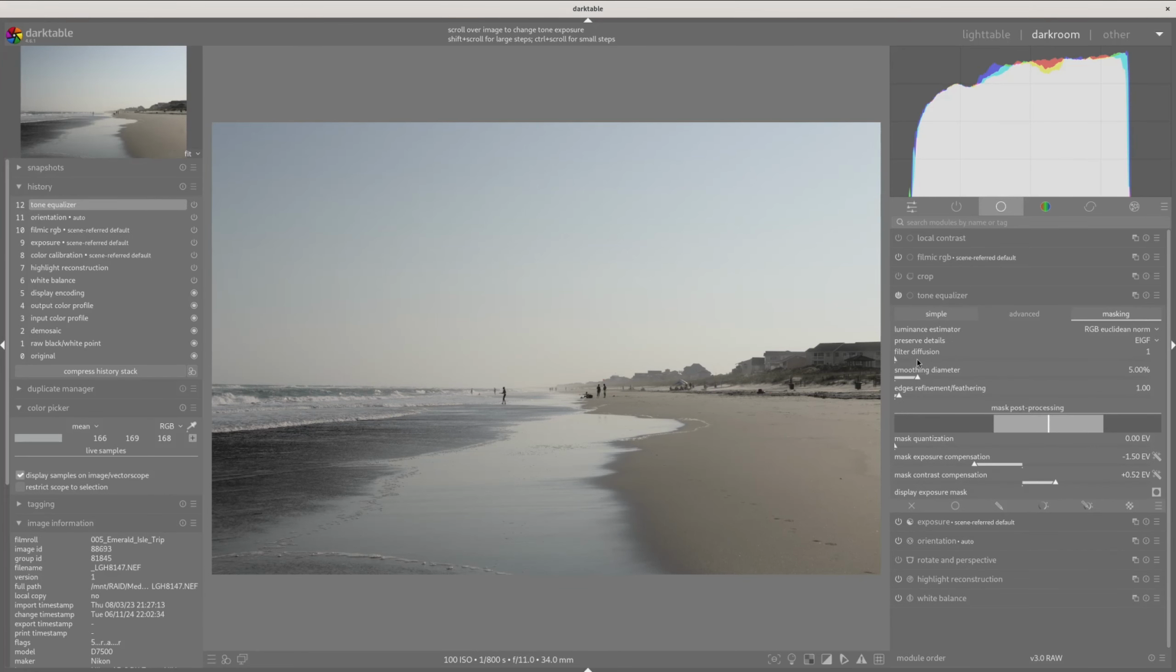Your mileage may vary. Again, with filter diffusion, you see how much softer the transitions are if we bring up another iteration of it. With each iteration, it gets a little bit softer and smoother in the transitions. 1 to 2 is usually pretty okay.